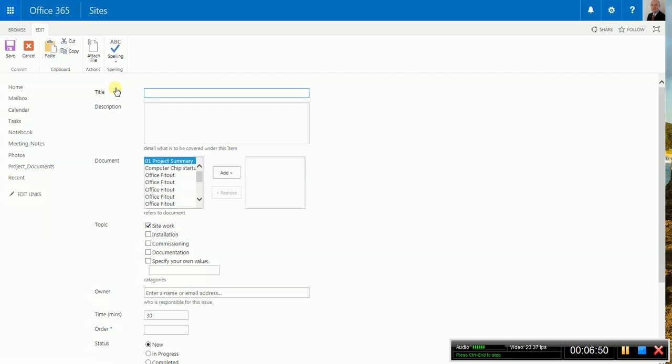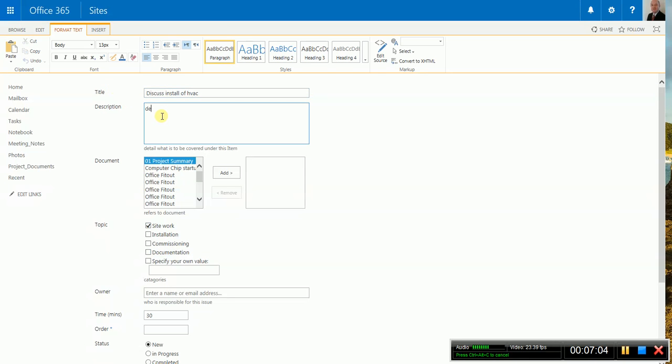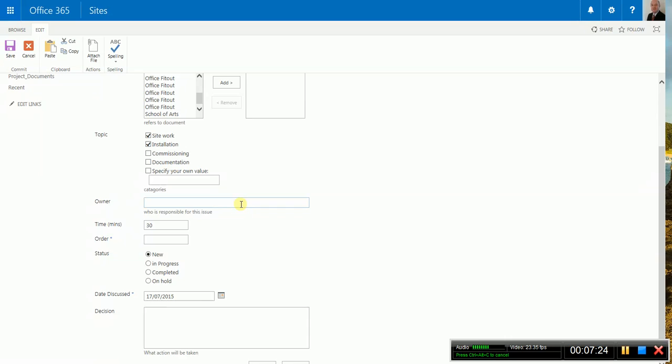So let's create a new meeting. Let's give a title: discuss installation of air conditioning. And put in the details. You can even refer to documents that may be relevant. I've got topics, so you can say, in this case it's going to be installation, and we're going to tick site work as well. And I'm actually going to specify an owner in this scenario, which will be me. You can see it's doing a lookup.